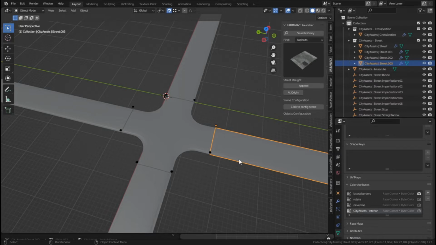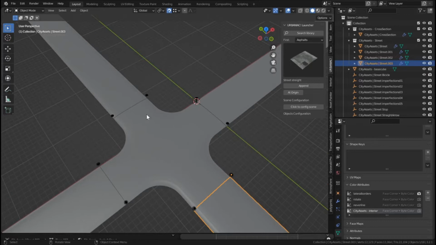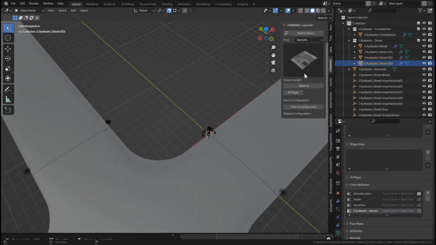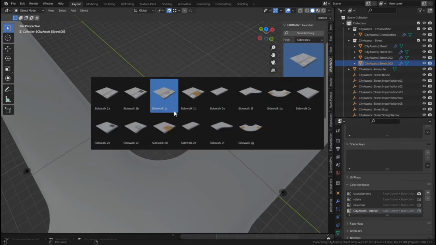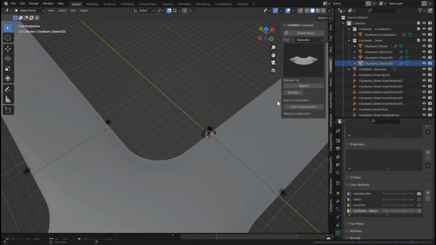All four will look exactly the same. Okay, so have that in mind. Now I will add the sidewalks. Here I will put a corner. I have two variations of the sidewalks. This is the one and the two. They change the material of the sidewalk. I will go with the one.